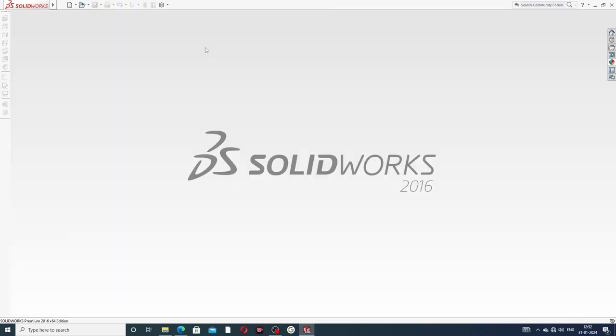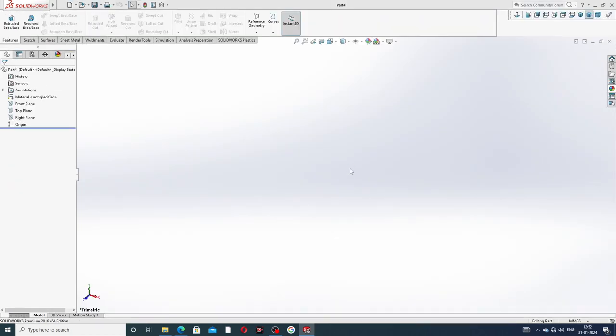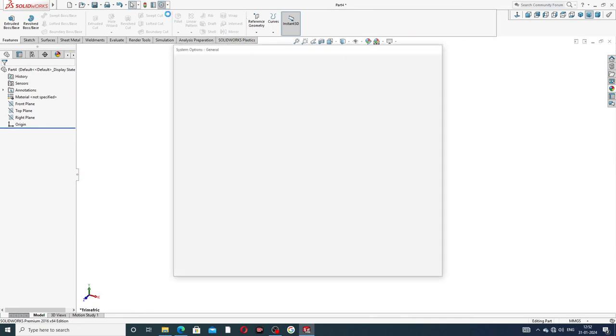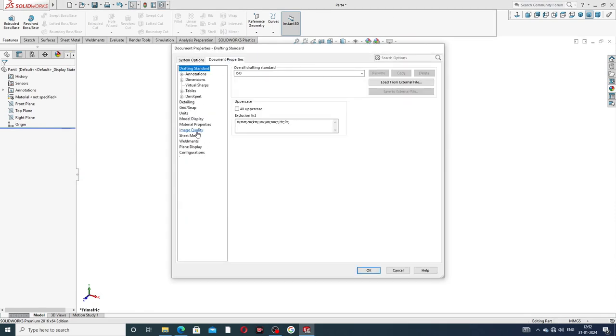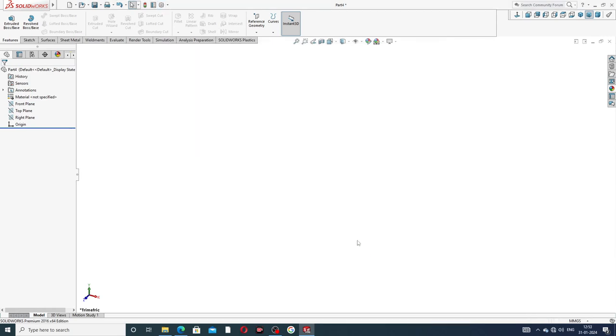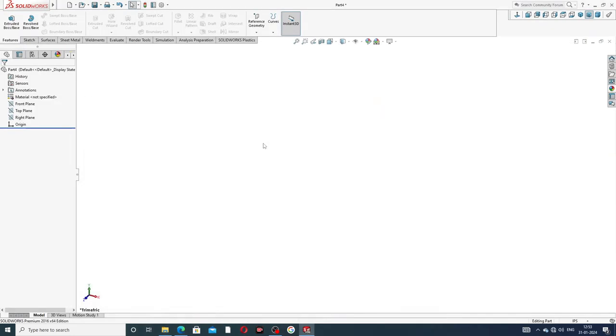At first, select Part, and some settings are very, very important. Select the white plane, and go to the Options and Document settings. The image quality is very high because all geometry lines look perfect and correct. Okay, and all dimensions are in inches here. At first, select a plane, and the Right Plane is better for drawing this body. Okay, select the Right Plane.